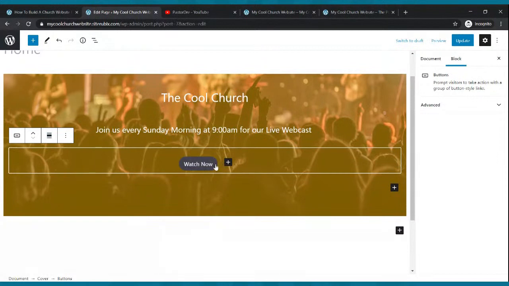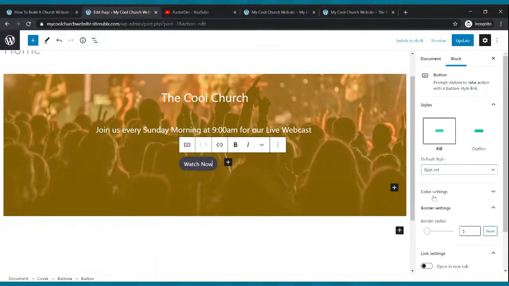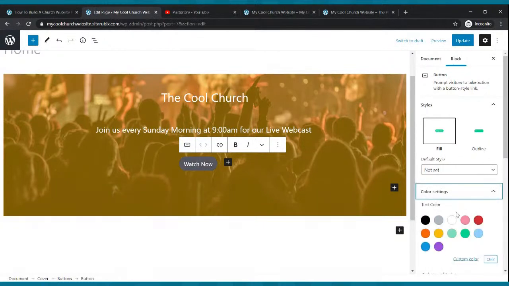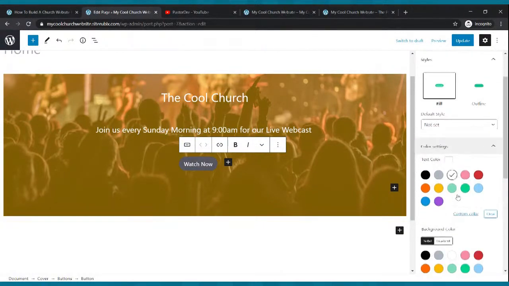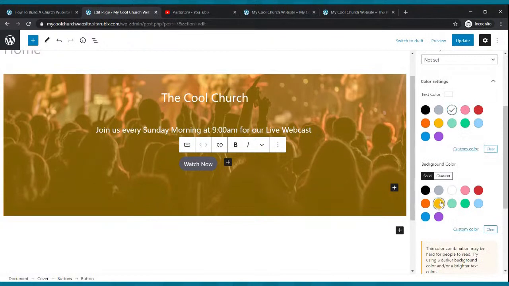And then to change the color of the button, you click on the button. And you're going to have some options over here. See where it says color settings? This is your text color. We want white. And then the background color, let's go with blue. Since our image is a little yellow, we don't want a yellow button. Let's go ahead and click update.